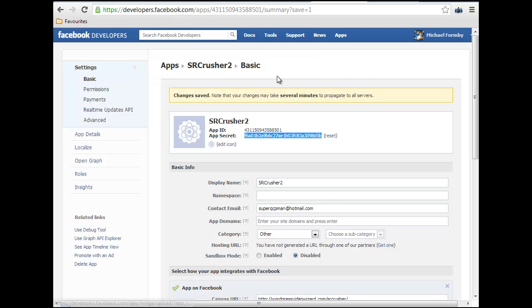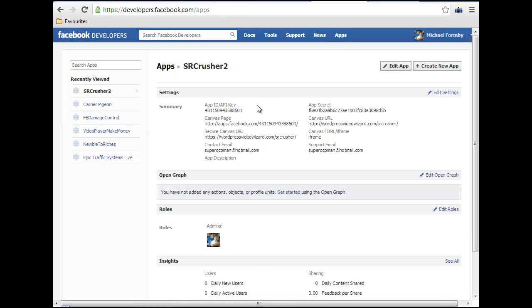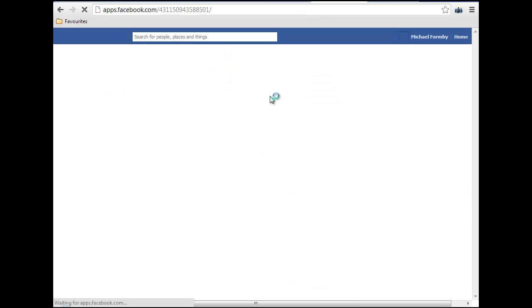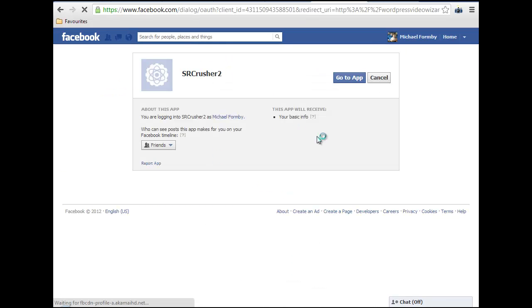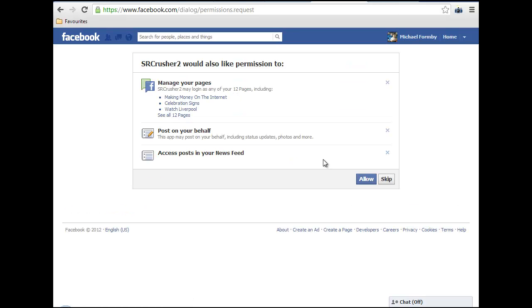Okay, so now if we go back to our apps, just click apps. You can see we've got a Canvas page. Now this is where your app's hosted on Facebook. This is where we're going to administrate the whole system. So if you copy your Canvas page and then just paste that and go, you'll see you are logging into SR Crusher 2. Click Go to App. And then it's saying would like permission. Just click Allow. These are your client's pages.